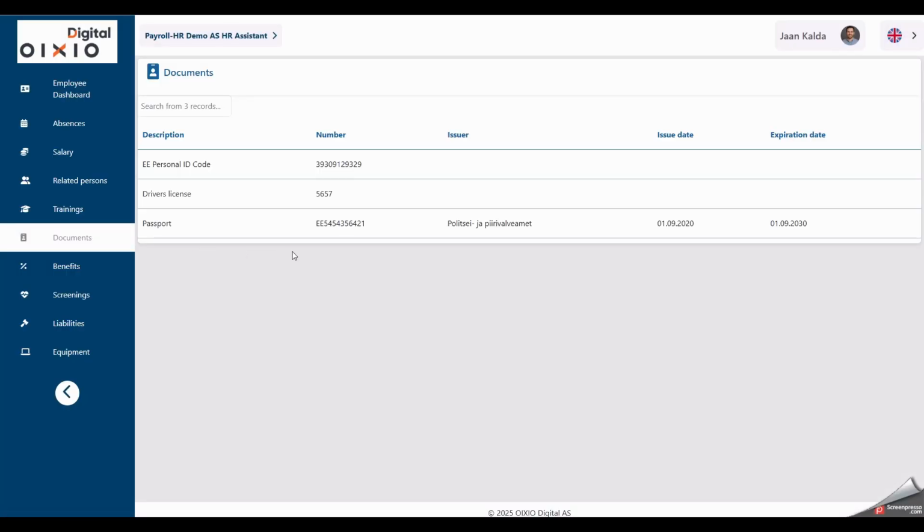The Documents view shows all the information regarding employee documents. The Documents section also has an informative function for the employee, but its full functionality and data management are handled in the payroll application.